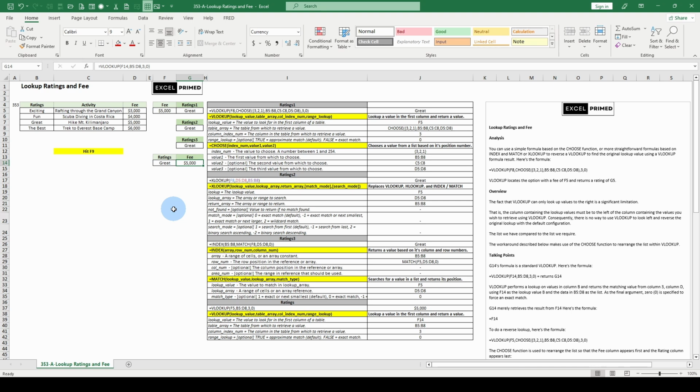Lookup after lookup after lookup. There's a variety. Our data is very simple. All we're trying to do is find one thing or another. What do I mean? Here, we have a fee. We want to know lookup rating and fee. Based on $5,000, what's the rating?